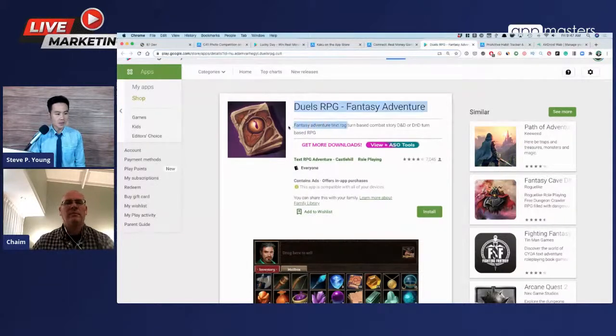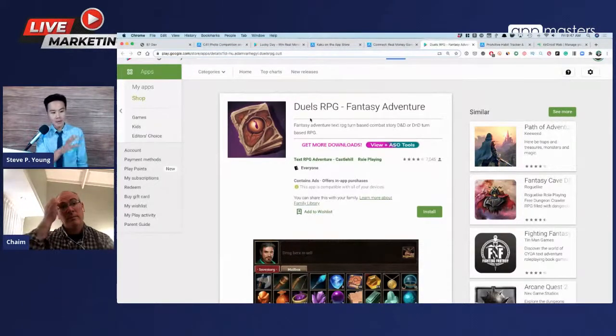Maybe put RPG in the very beginning of the short description. But there's a lot of things that we can do here with this particular app that you're not utilizing. The first thing, just because I've already shared it publicly, is look into those keyword install campaigns and use the service that I recommended. That's the main thing that I would recommend.